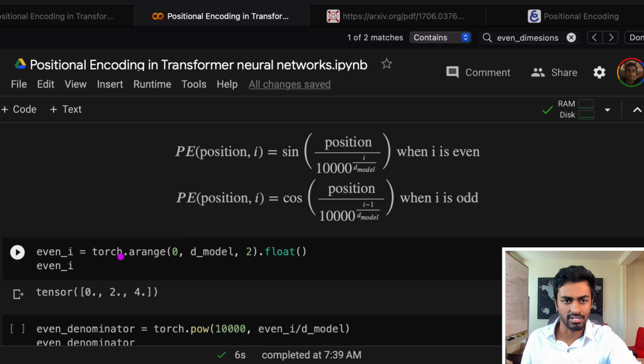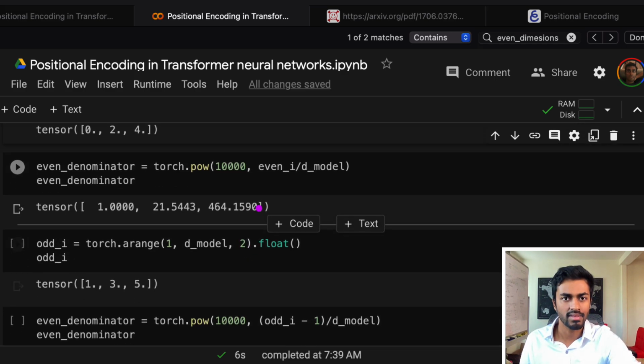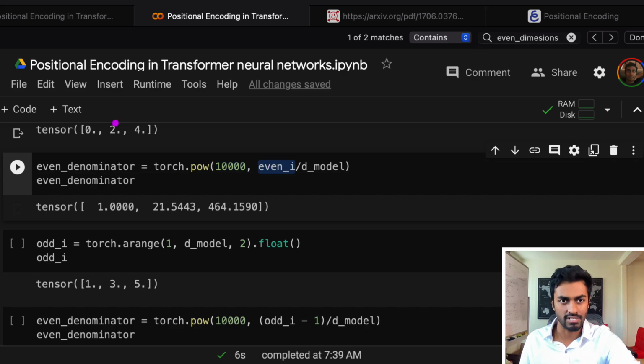So for this, I would just use a range just to get a set of values between 0 and d_model. That's 0 to 6, skipping 2. So it's 0, 2, and 4. And so we can now compute the denominator over here by taking 10,000 to the power of all of these values that we get divided by d_model. And that's exactly what I do here. That's 10,000 to the power of everything that we just received here, divided by d_model. And so we get a set of values here.